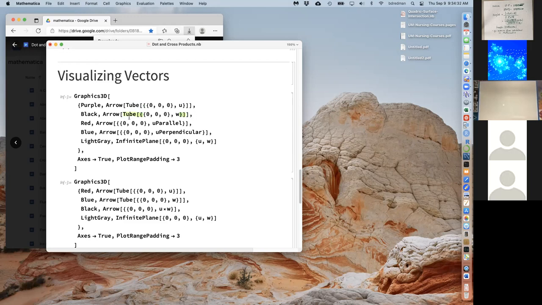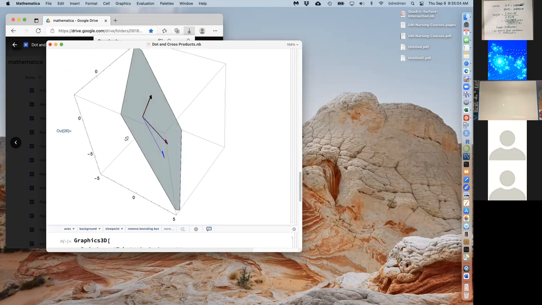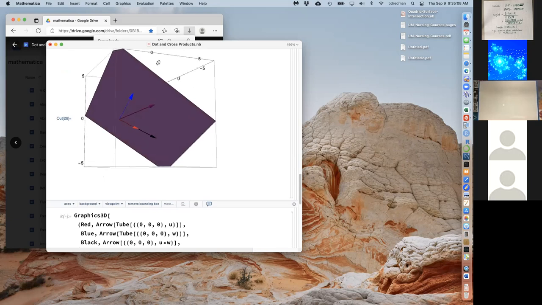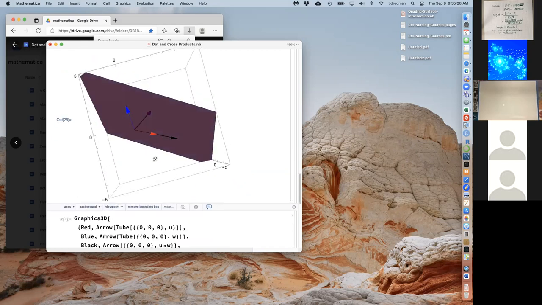U is going to be purple, W is going to be black, U parallel is red, and U perp is going to be blue. To illustrate the tabletop or the sheet of paper containing U and W, I'm going to add a plane. Axes equals true, plot range padding equals 3. We can talk about that another time. Those are called options to the Graphics3D command. And what I do is create a representation of U in purple, W in black, the shadow that U casts on W in red, and the perpendicular leftover component in blue. I realize that Mathematica is drawing this in space.